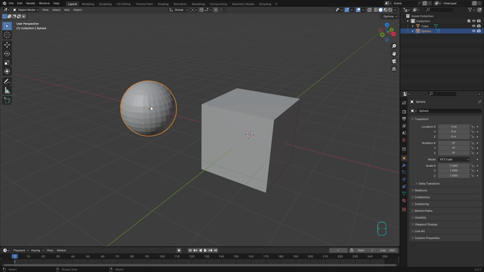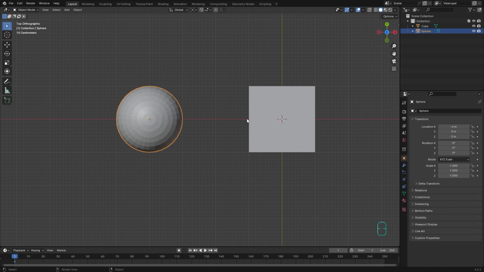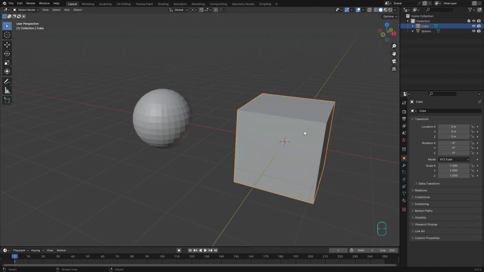For this sphere, you can see that the location is -4. And if I look at the top of the object, you can see that on the x-axis it is -4. And for this cube, all the location is 0, 0, 0.